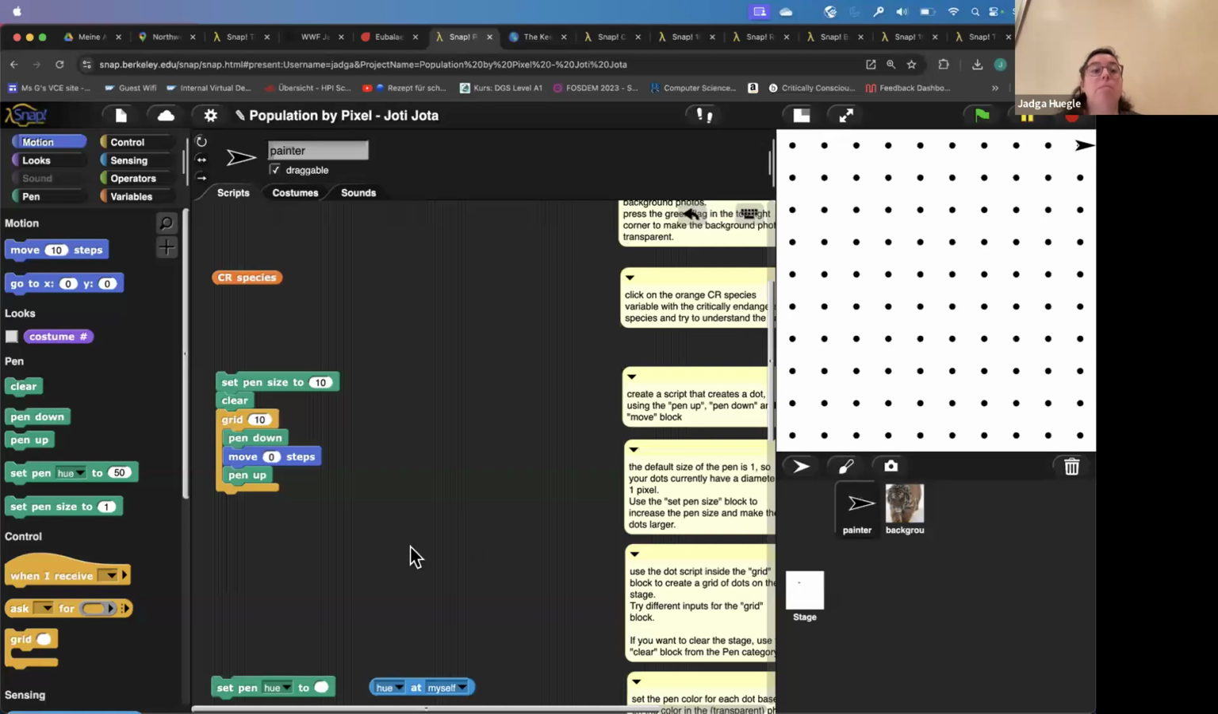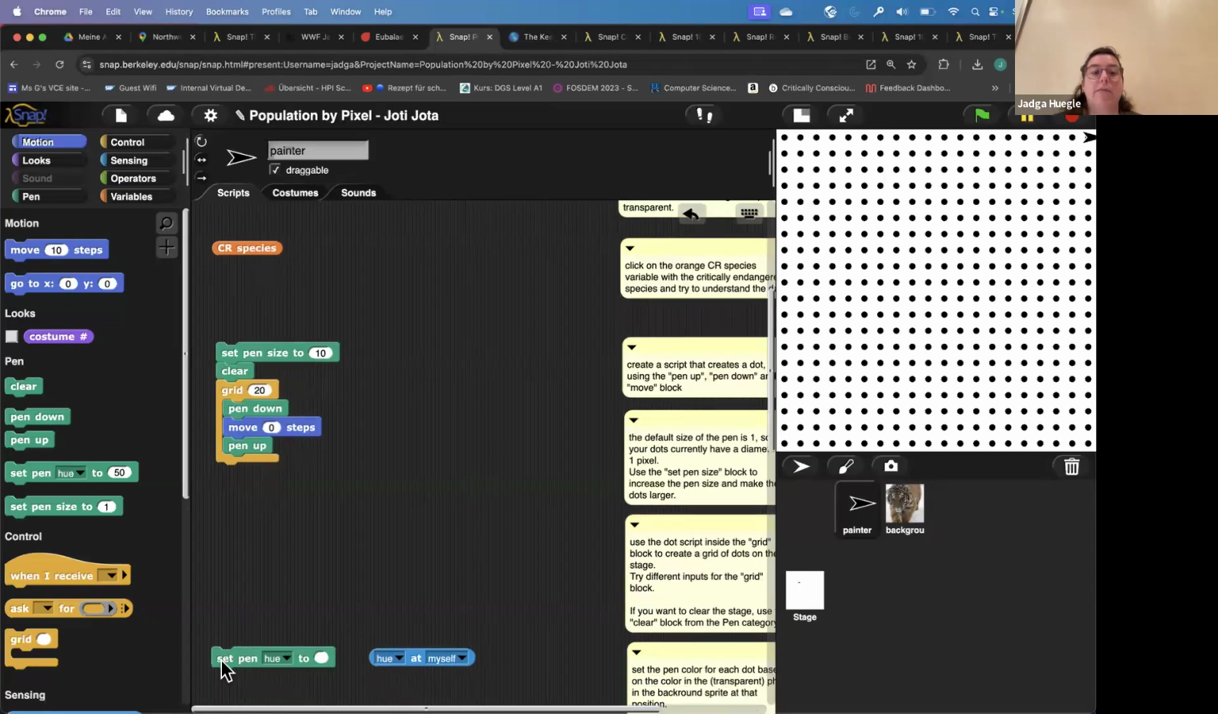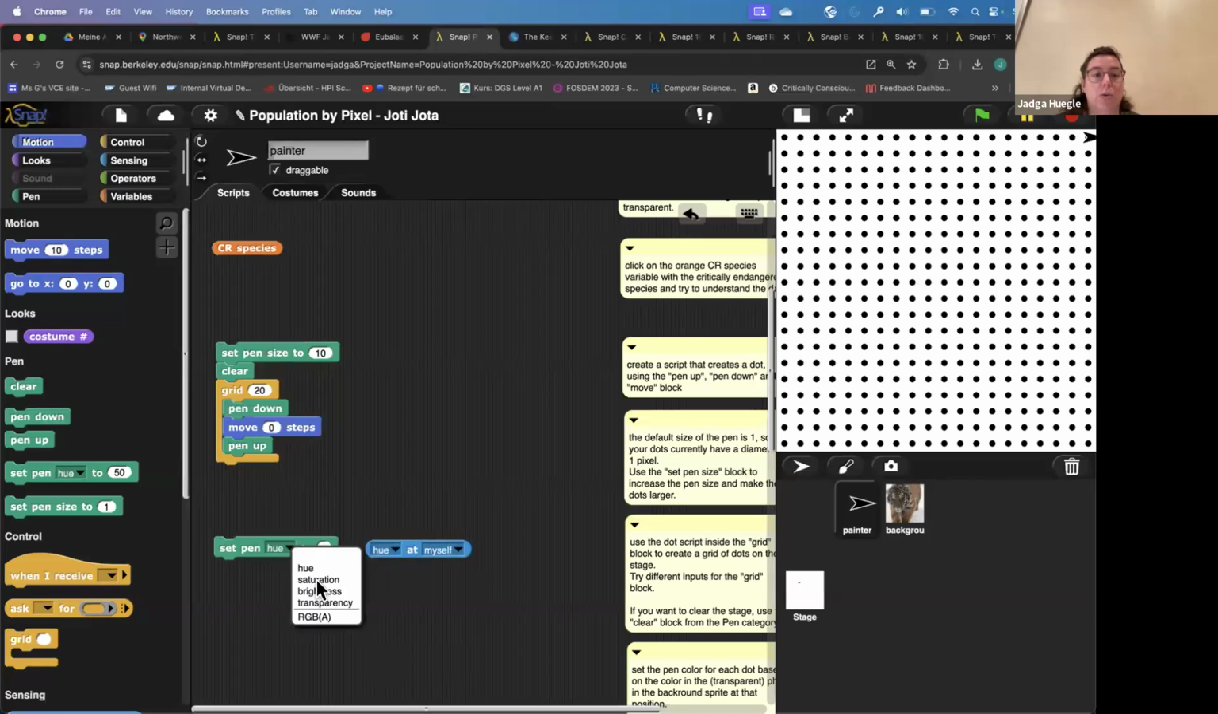Okay. This is already pretty cool, but we can't see the image so far. So as a next step, before we actually start calculating stuff with the number of individuals, we want to show the image already. For that, we have these two blocks. Right now, our pen is drawing in black. I could set another color. So for example, I could set the pen hue, saturation, and brightness to some values.